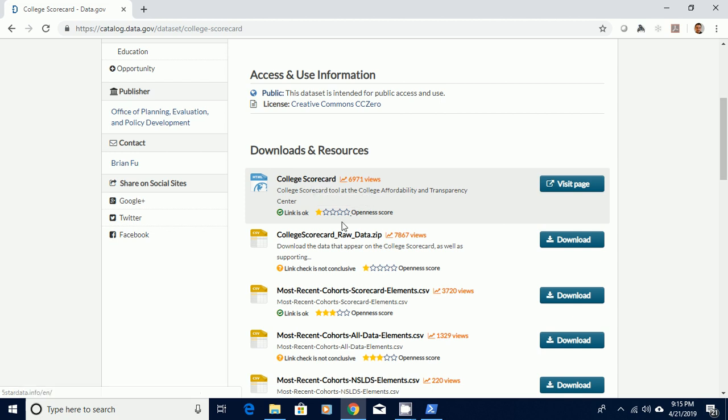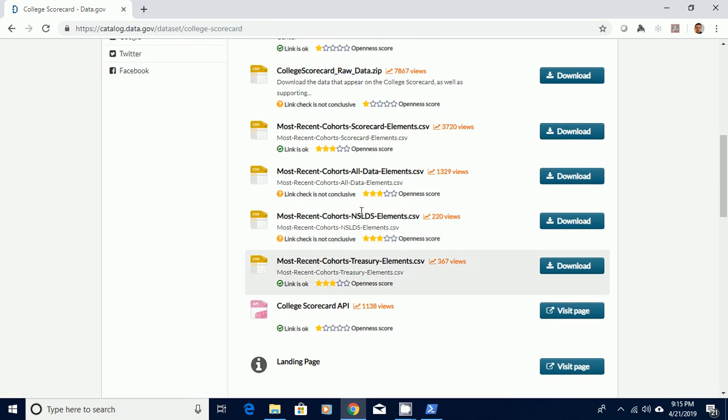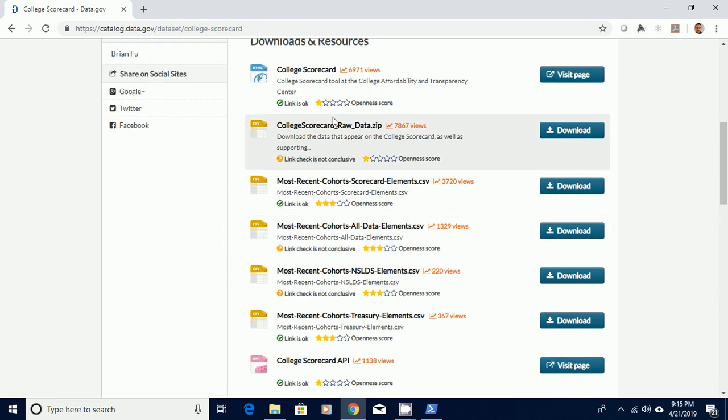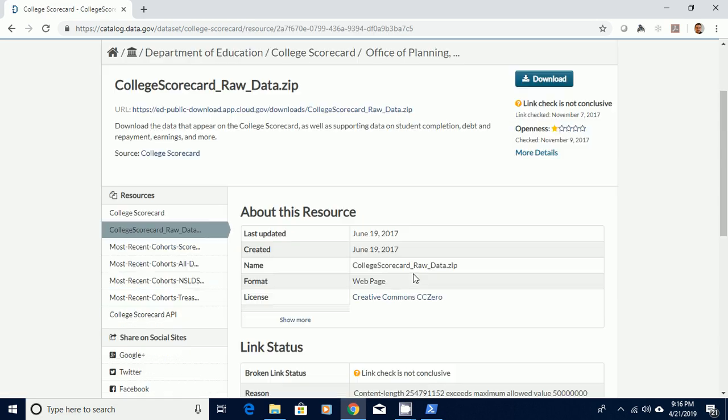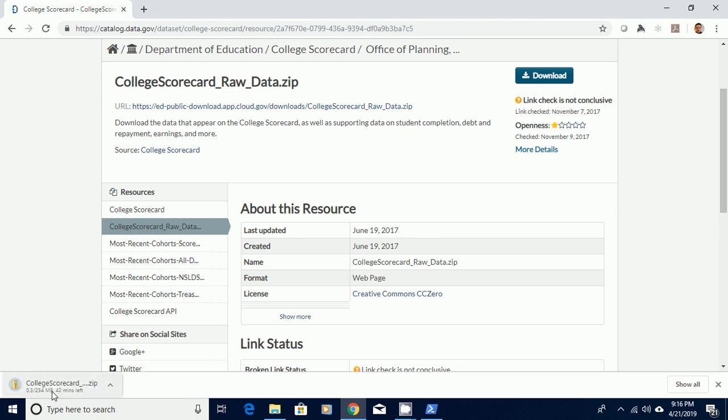So this is the raw data.zip, right? That's a zip file with the raw data about all of these different colleges. So that's really what you're going to want to download, right? If you click on this, it's a huge file, but you're going to download this. So let me go ahead and click on that. Then I click on download. And it's going to download. It's going to take a little time because it's 254 megabytes, right? So let that finish downloading.